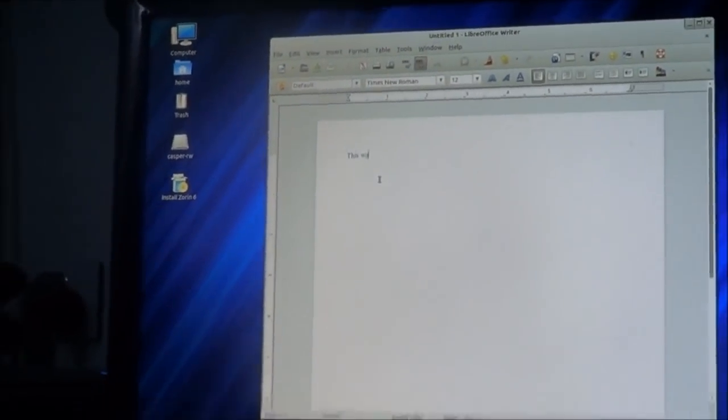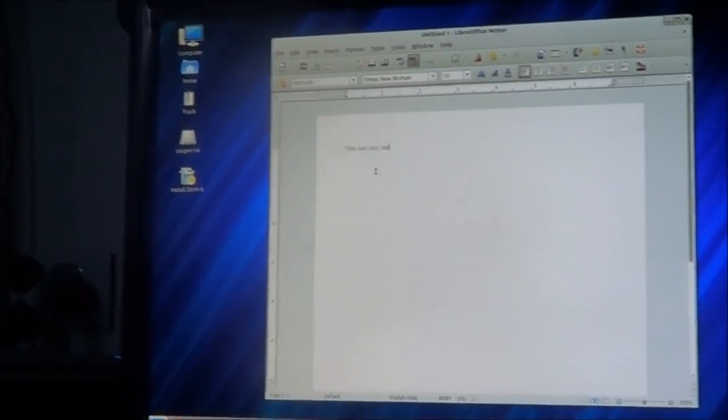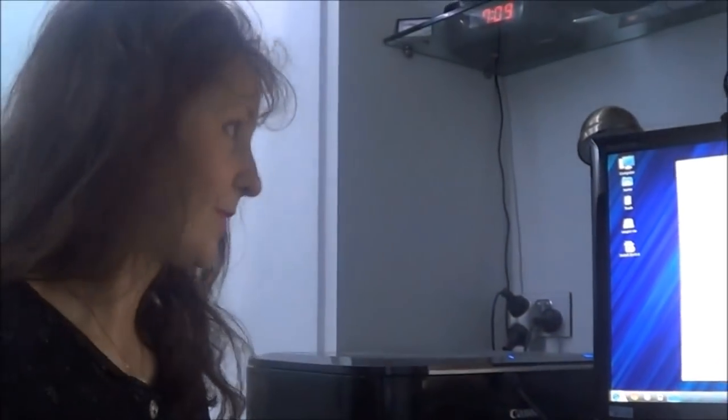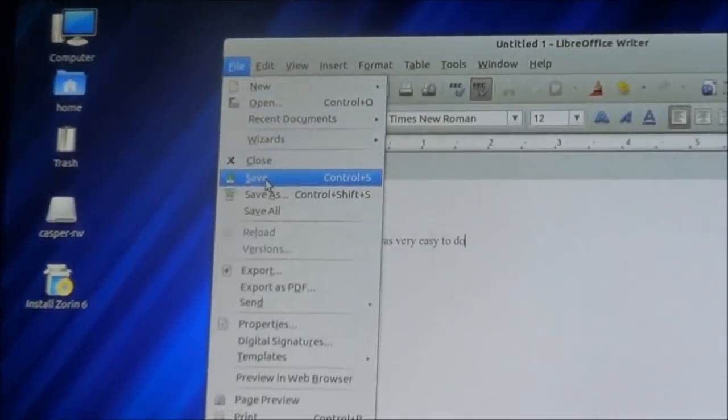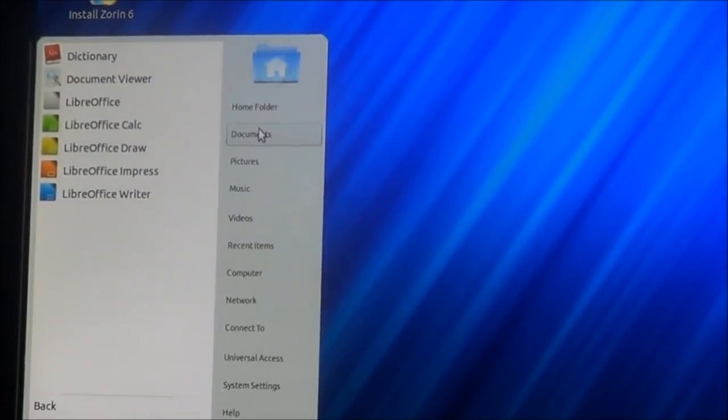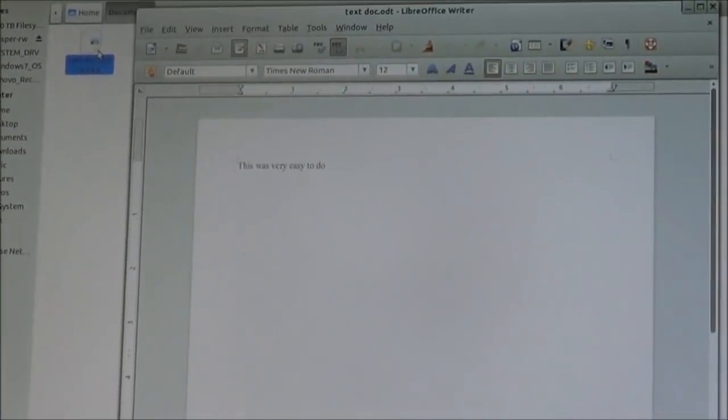Okay, so this was very easy to do. Now save it, I go to File, Save. Okay, now access it from your files. Documents. There we go. Simple? Simple, very simple.